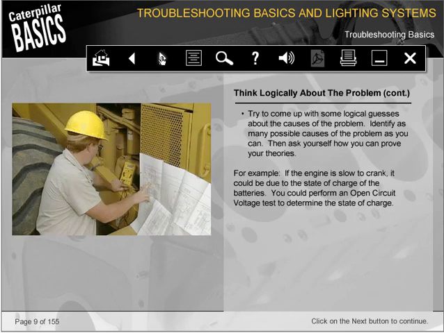Try to come up with some logical guesses about the causes of the problem. Identify as many possible causes of the problem as you can. Then ask yourself how you can prove your theories. For example, if the engine is slow to crank, it could be due to the state of charge of the batteries. You could perform an open circuit voltage test to determine the state of charge.